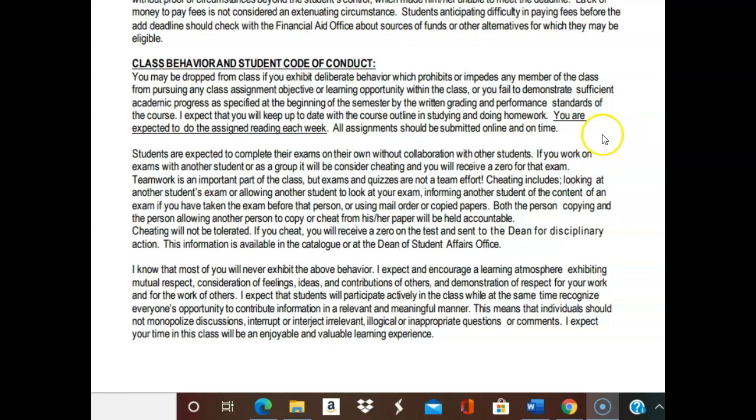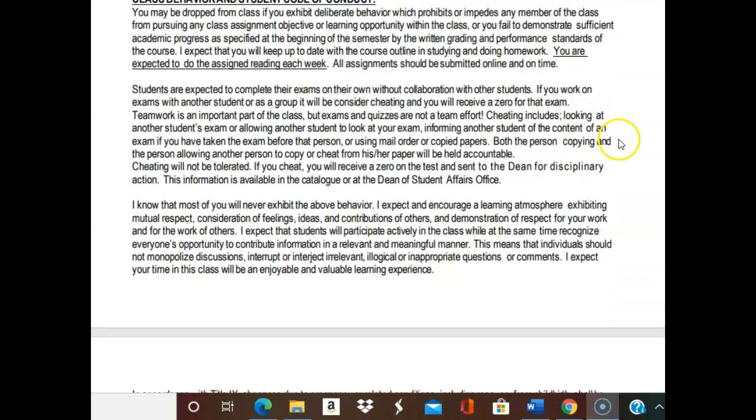Okay. The other thing we need to kind of discuss is class behavior and your code of conduct. And so it's very important, being an online class, that we realize that even though we're not sitting in class, that we're not supposed to be using the book or any outside sources. Okay, no phones, no book while you're taking the tests. Okay, we have to maintain academic integrity. And when you use outside sources, that is basically cheating and is subject for discipline by the dean and or the disciplinary or the dean of student affairs office.